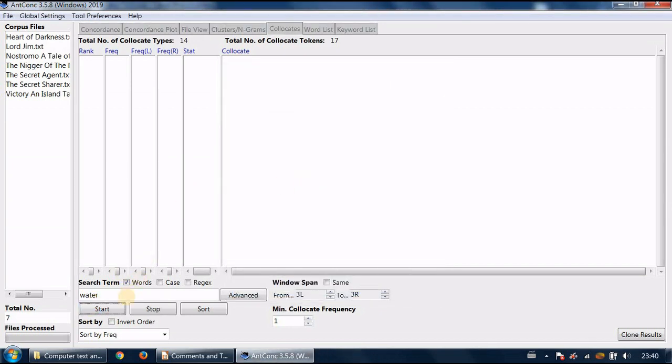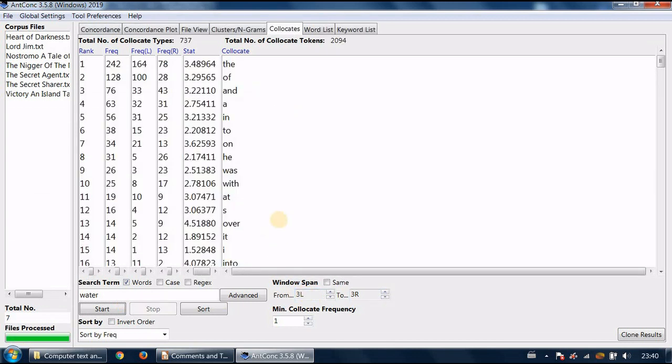Okay, let me try to look for collocates for the word water with the window span of 3 words to the left and 3 words to the right. And in here you have, well, some of these are pretty obvious. So here is the frequency.